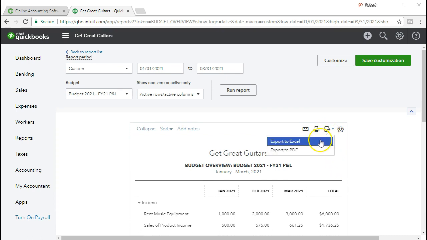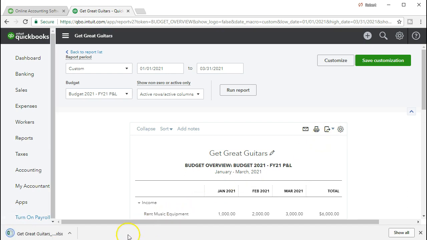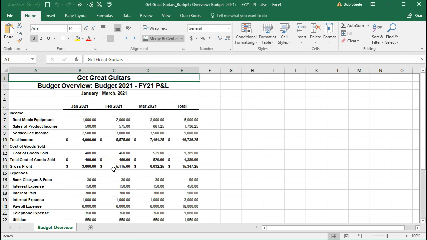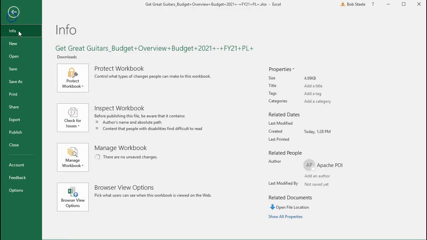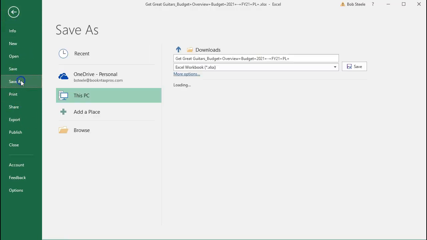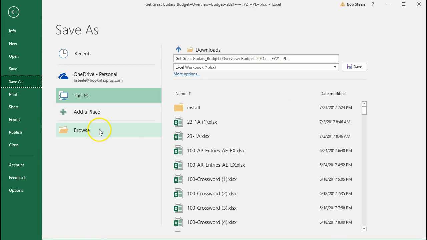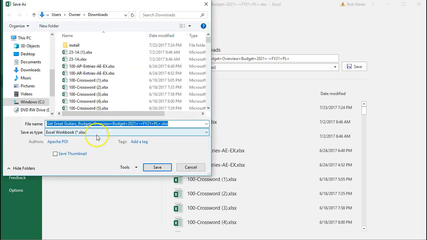So we will export this to Excel. We're going to open up that Excel document. And here we have our information. Now we're just going to save this. We're going to save this to wherever we want to put this. So we'll go to the File tab. We're going to go to the Save As within the File tab, and we're going to say Browse to locate the folder we want to save in.